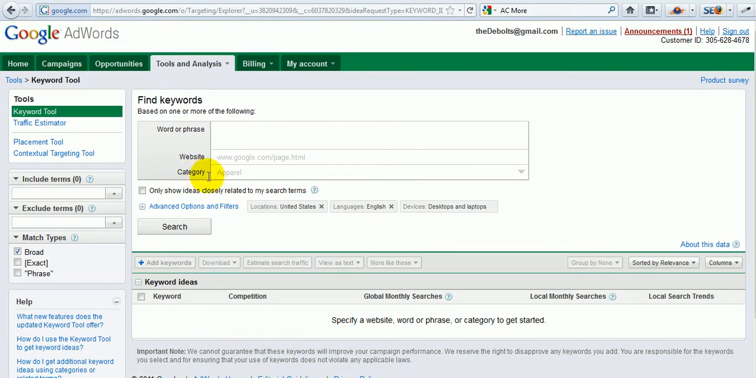Category I never touch. I don't put anything in there. That's more for AdWords. We don't care about that kind of stuff for keyword research, at least I don't.